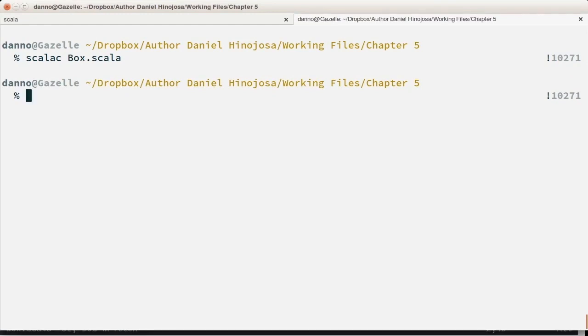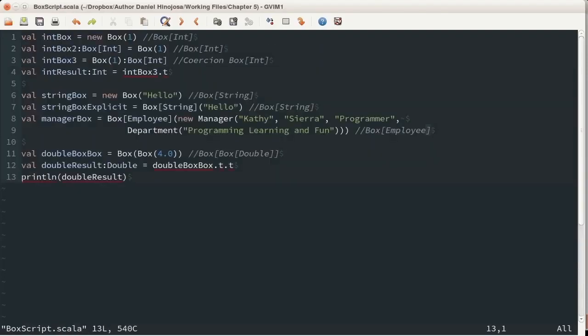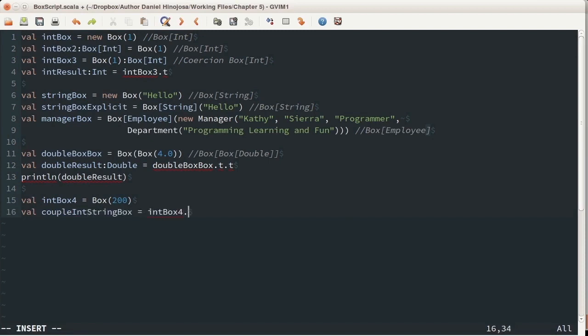Now, let's put this into a script. So let's go back to our code, and let's open up our box script that we created in our last session. So in this box script, I'd like to create the following. Let's say we want to create intBox4, and we're going to create a Box here with the number 200. And let's say for our example that I would like to return a Couple[Int, String] Box. And what we're going to do is take this intBox4 and call coupleWith. And we're going to couple this with "Scala".